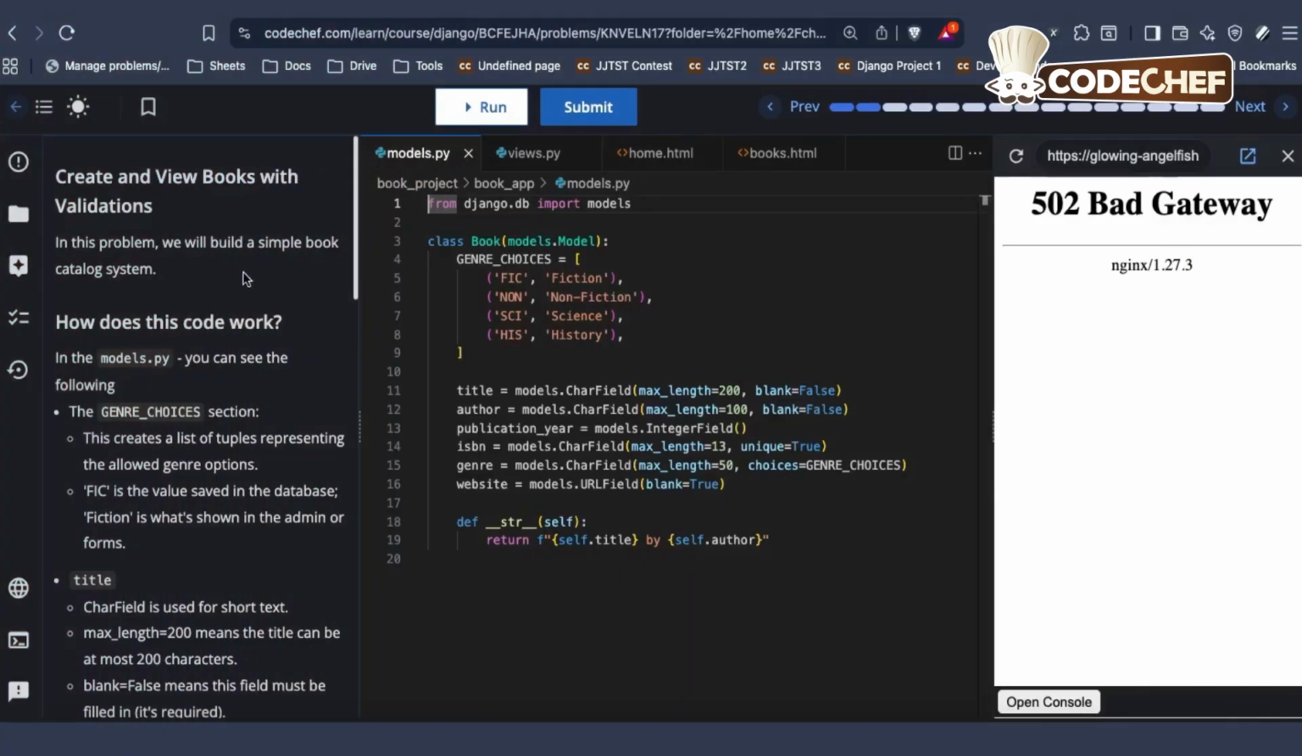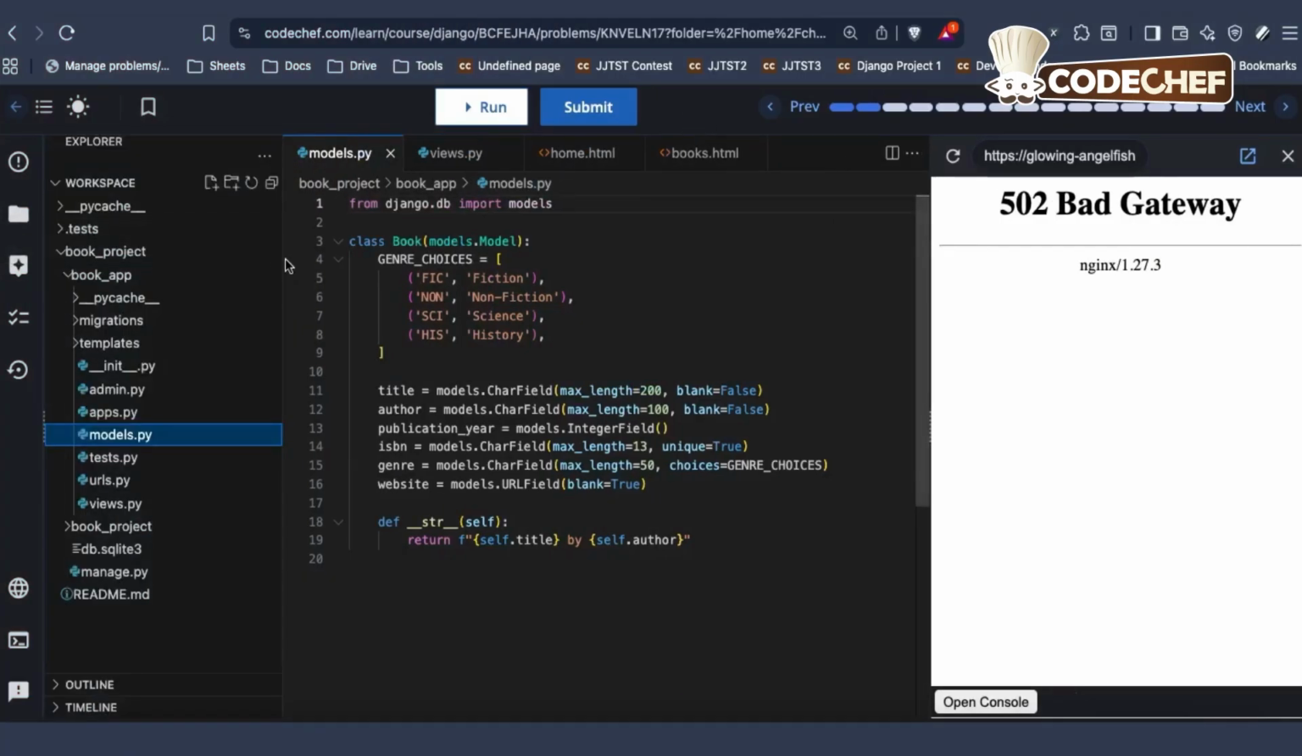Now here I am on the CodeChef platform, and in the file explorer we can see that we have a project called book_project, within which we have an app called book app, and the models.py file of the book app is open here, and we also have its views.py file and a few templates like home and books.html. Now let's take a look at the models.py file.